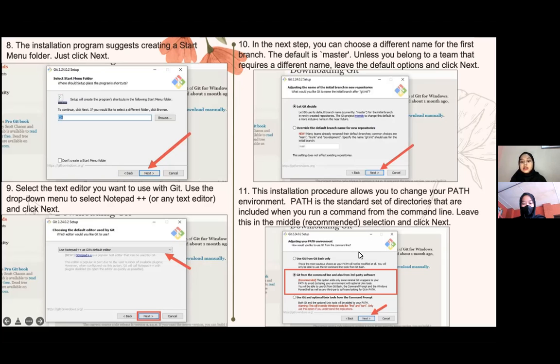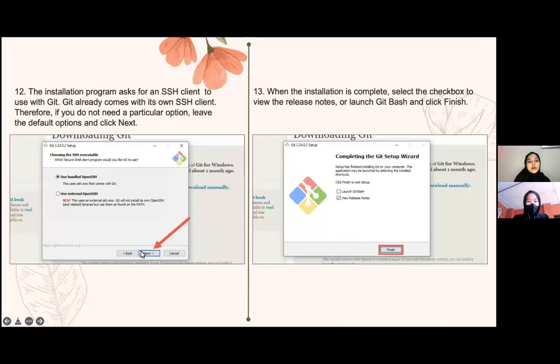Then this installation procedure allows you to change your path environment. Path is the standard set of directories that are included when you run a command from the command line. Leave this in the recommended section and click next also. Next, the installation program asks for an SSH client to use with Git. Git already comes with its own SSH client. Therefore, if you do not need a particular option, leave the default option and click next. When the installation is complete, select the checkbox to view the release notes or launch Git Bash, and click finish.